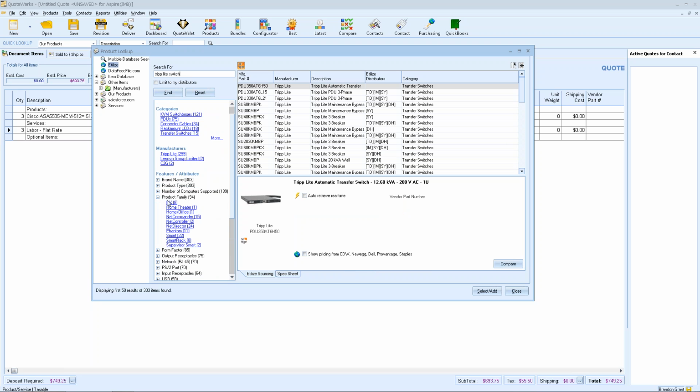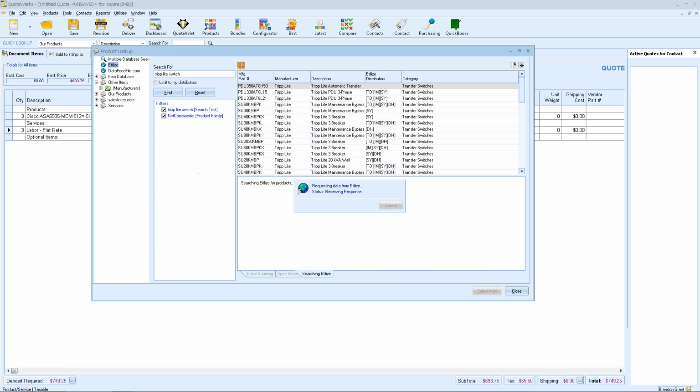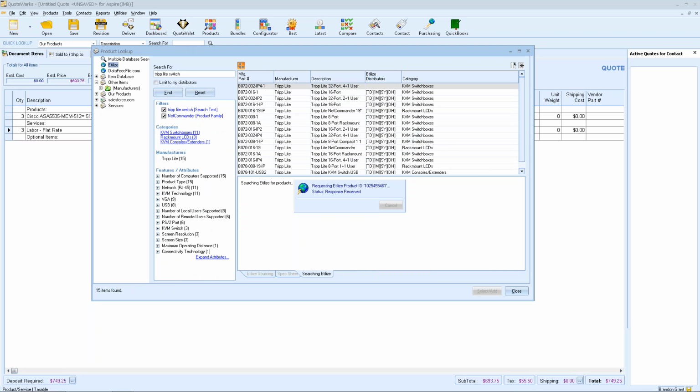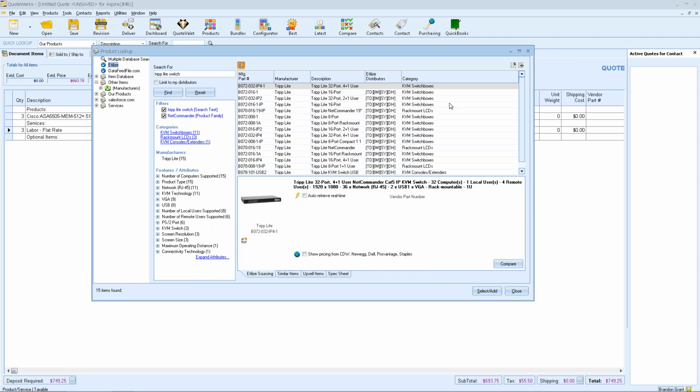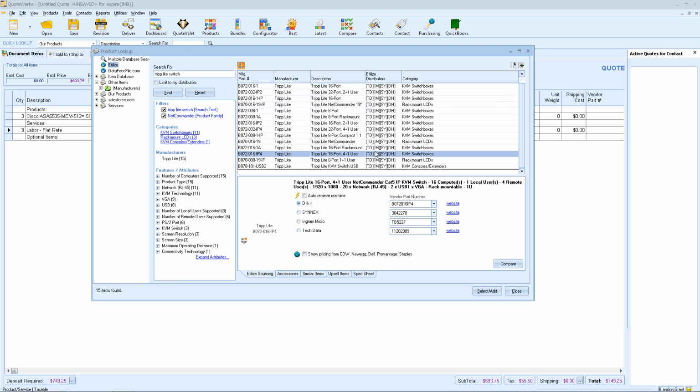So in this case, if I know I'm looking for a specific product family, maybe the Net Commander family, I can narrow it down to 15 items from 303 with just a simple click. And then I can select my item. So let's see here. Let's go ahead and look at this item. So I selected an item, and now I can get pricing and availability from my distributor. So if you're using Tech Data, Ingram, Synnex, D&H, one or any of those 4, we'll be able to give you in real time your pricing and availability for this item from those specific distributors.